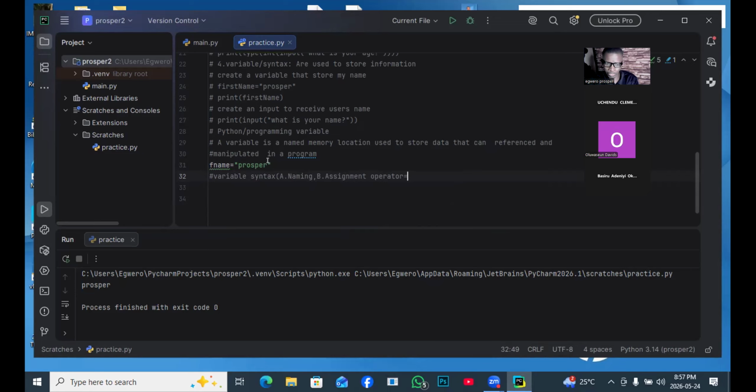So if I'm to interpret this, Prosper, you cannot say that Prosper is equal to F name. It is wrong in programming. You rather say that what? Prosper is assigned into a container named what? F name. That is the right expression. Prosper is given as a value to a container.